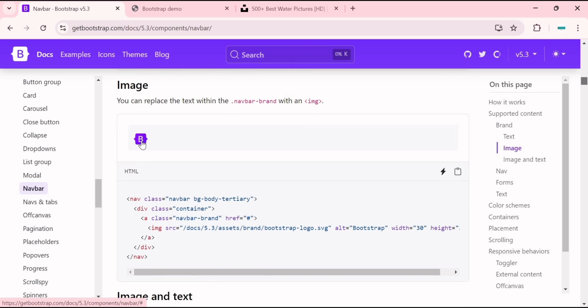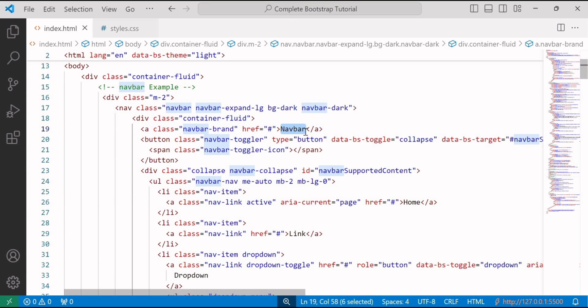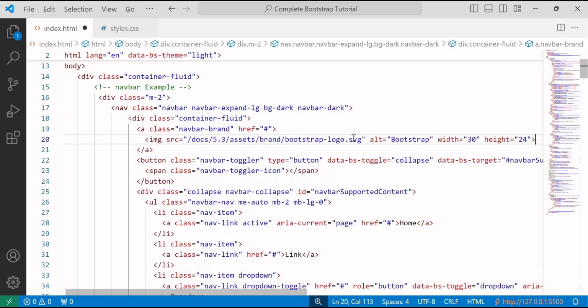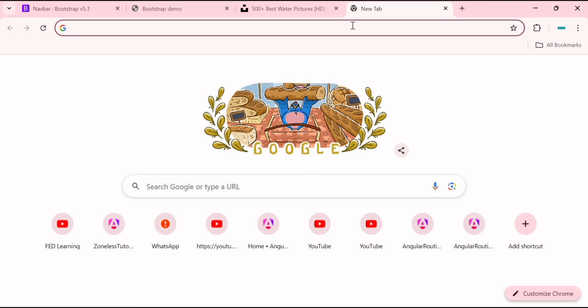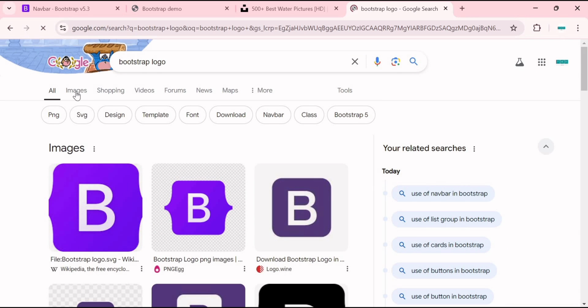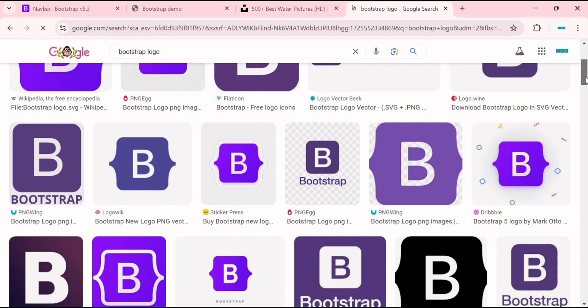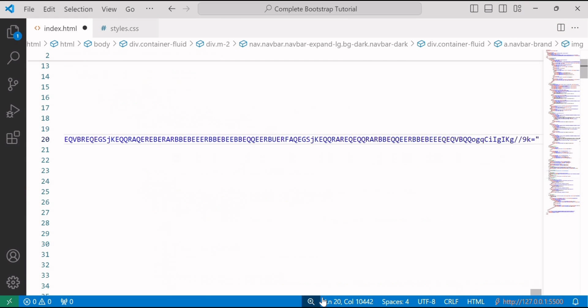Also we can add the image instead of brand. So for that I'll copy this image and paste it inside our anchor. So instead of navbar I'll add image, and instead of this image I'll paste the Bootstrap logo image. So for that I'll search Bootstrap logo inside image. I'll copy any Bootstrap image. So I'll copy this one, copy image address, and I'll paste inside src.